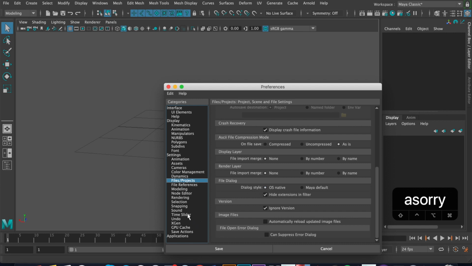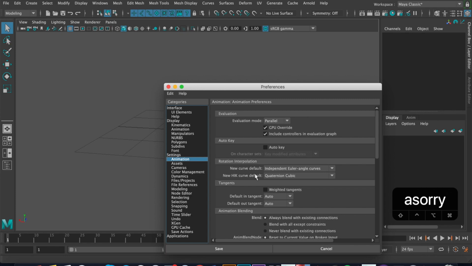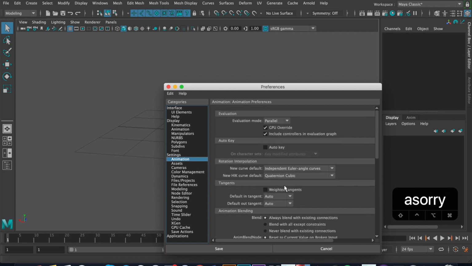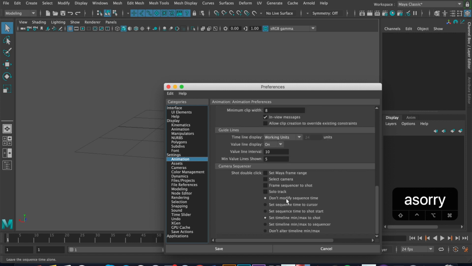Let's see what else. Really quick, we went to animation. I think that's good. Assets, cameras, files, projects, nodes, sound, time slot. Okay, that should be good. Worst case scenario, I'll just go back and I'll show you how to do it later on, to fix any problems you may have. So click on save.